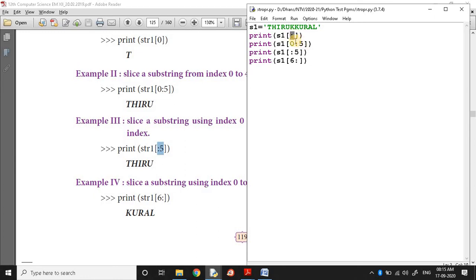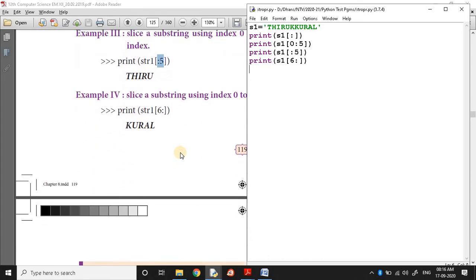If it is defined as a range, with a colon, and the start value is not there, it will be taken as 0. If the end value is not there, it will display till the end of the last character. If you specify them, it will start from the specified value and end with the end value minus 1th position. You have to be clear about this. Using this, various 1 mark questions are asked.